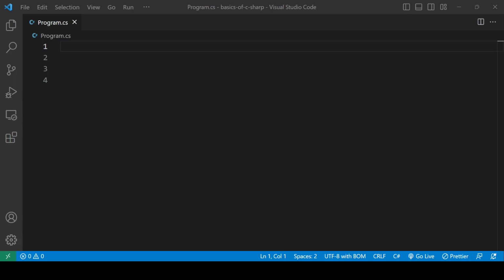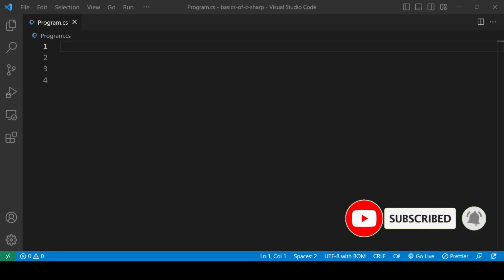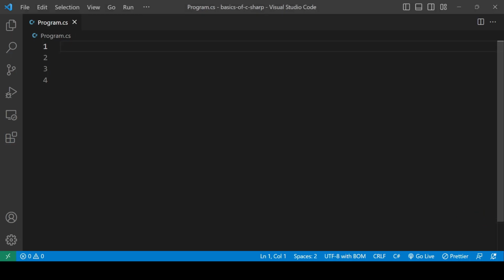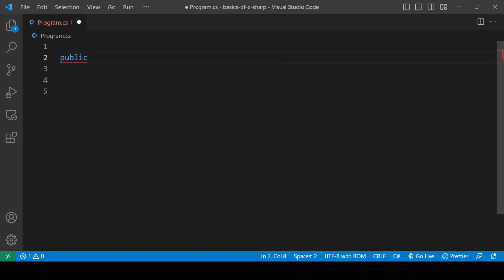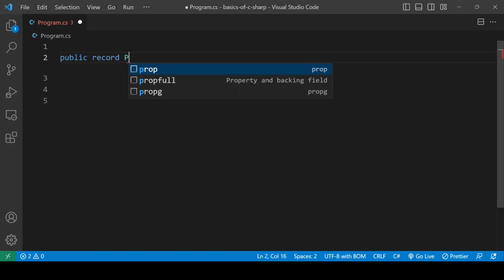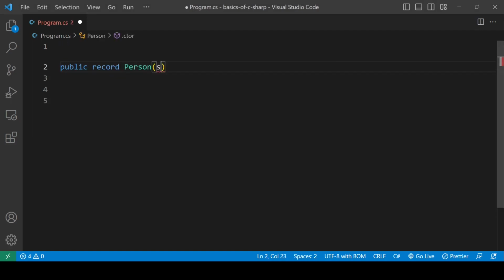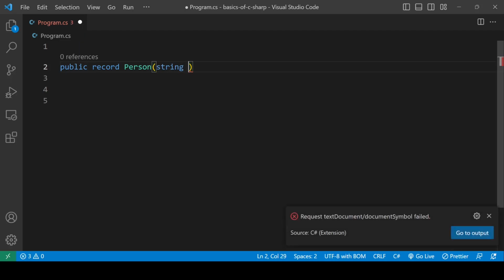Records are just like classes, but they are immutable. We will see what immutable means later. First of all, let's see how we define records. We define a record just like this: public record, then the name of the record. Let's give it some properties: string name, string email, and that's it. We are done. We have created our record.